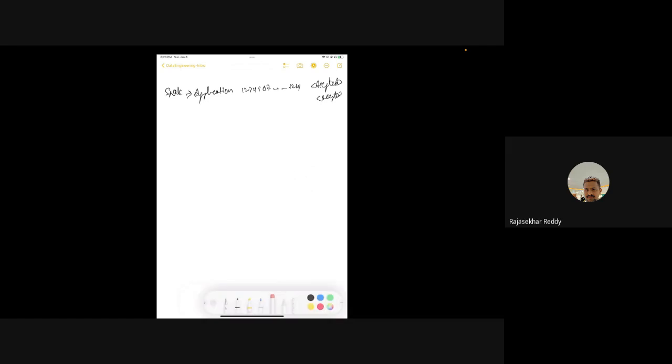Now let me talk about the data structures that we use more often in Spark. The three data structures that we use most often are RDD, data frame, and dataset. So what are these three? Every data structure that we are using.